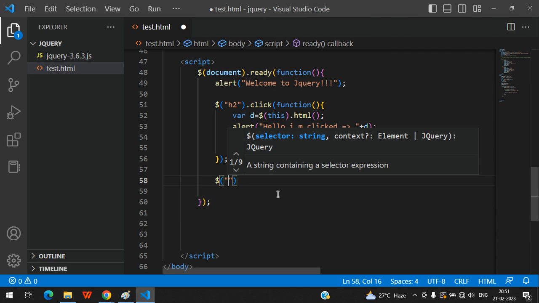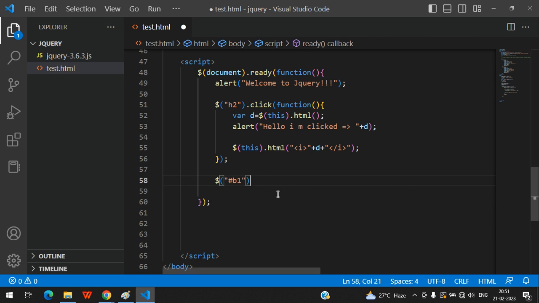I first have to trap the click event for that button. The button ID is B1. If you are using the ID, you have to write it like that: hash B1. That means the tag with ID B1. If you want to refer from jQuery using the ID, you have to write hash plus the ID, just like that.